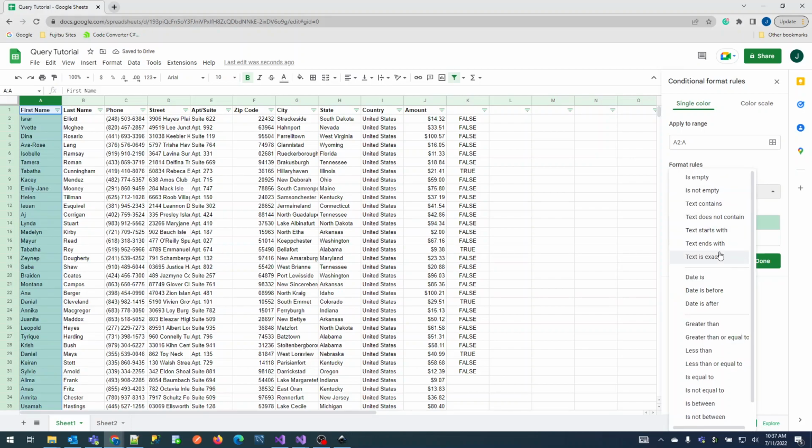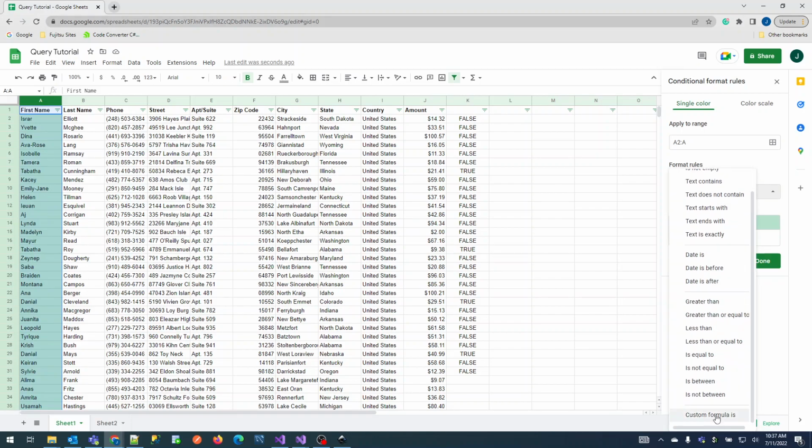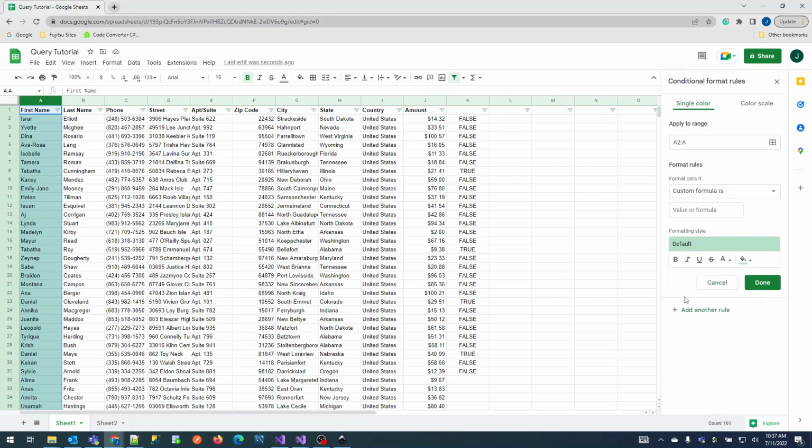We're going to click on this drop-down box and come down to custom formula. And then all we're going to do is come over here. We're going to click on this first cell here, not the rest of these. And we're going to copy that and then paste it. And then you see the conditional formatting start to appear here.